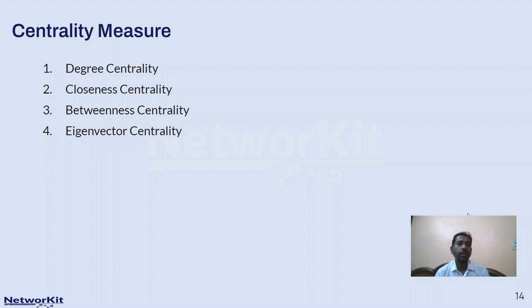So the next topic is centrality measures. Based on a centrality measure, we assign some value or some rank to nodes. So common centrality measures are degree centrality, closeness centrality, betweenness centrality, and eigenvector centrality.